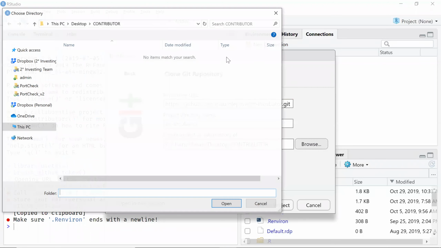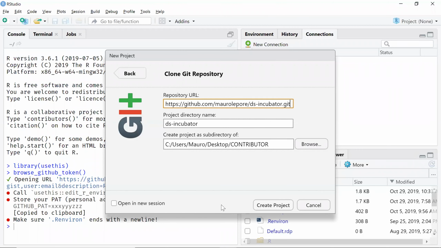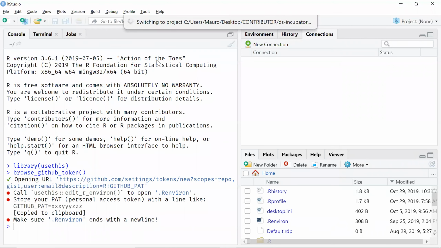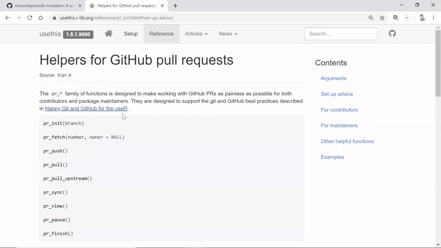Then you would choose a location in your computer where you would like to store this, basically this local copy of your fork of the main repository. And I'm going to choose this folder in particular. I'm happy with this location where I pretend to be a contributor to that package, and I hit create project. While this happens, I would like to show you that the usethis package has actually a function that can help you do all of what we have just done in one step.